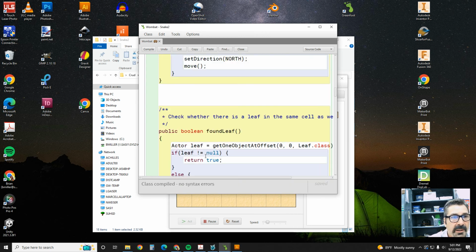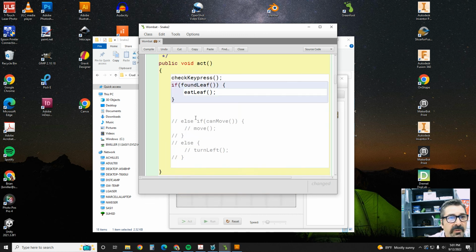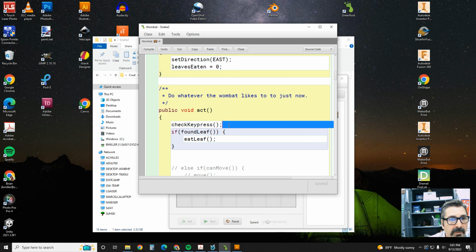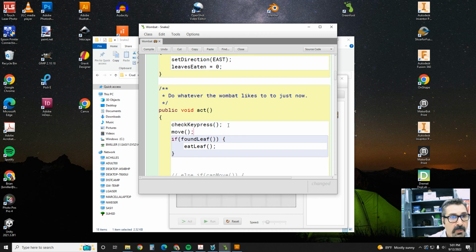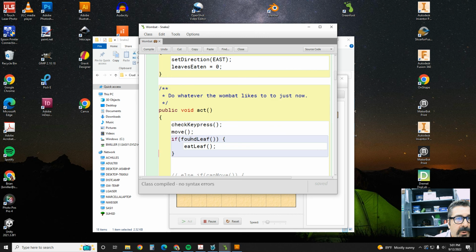The other way to do it is we can put the move in the act method. If we put the move in the act method, we go check key press, move. Okay, so here's the difference. If I hit run, he automatically moves, but he turns. So I don't press the key to make him move. Anyway, there's the difference. All right, so this is the way I want it for if I'm making Snake.